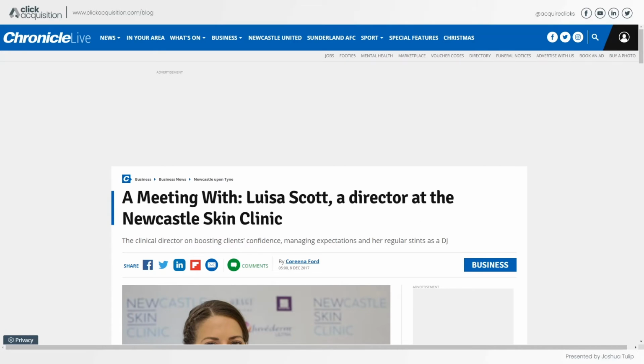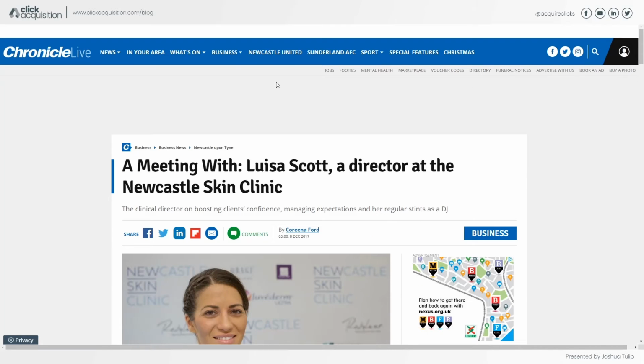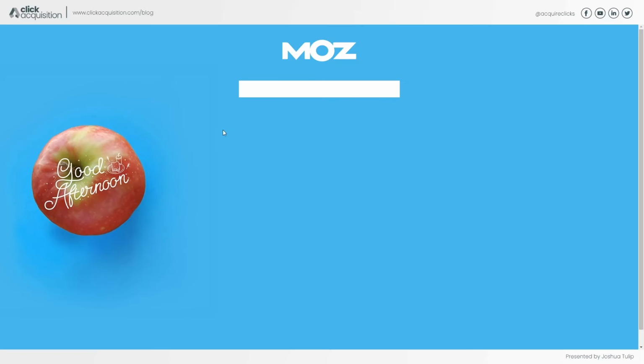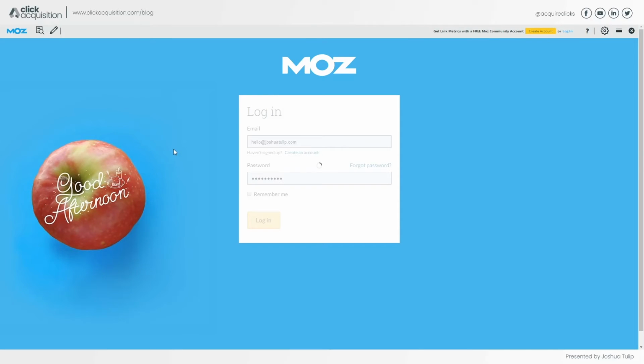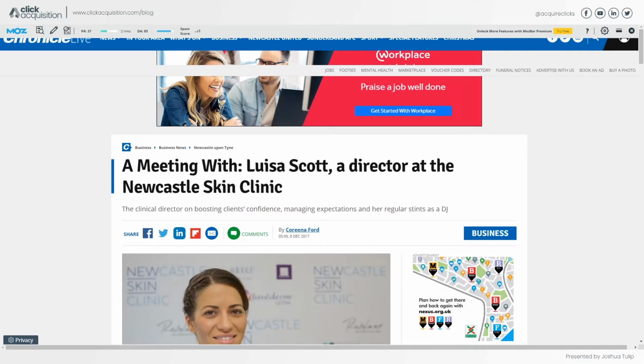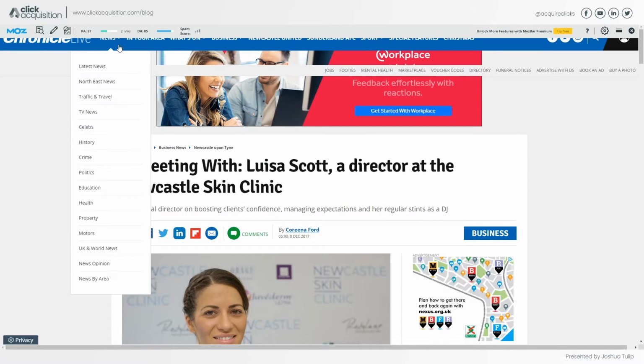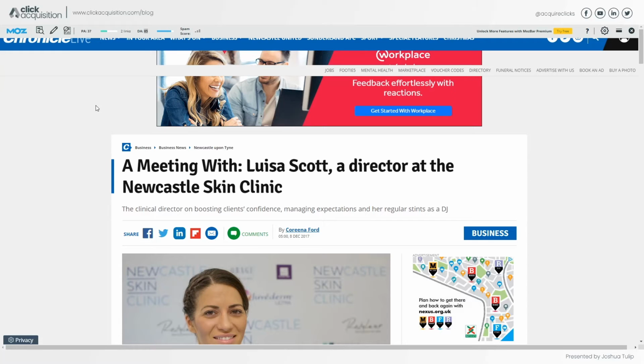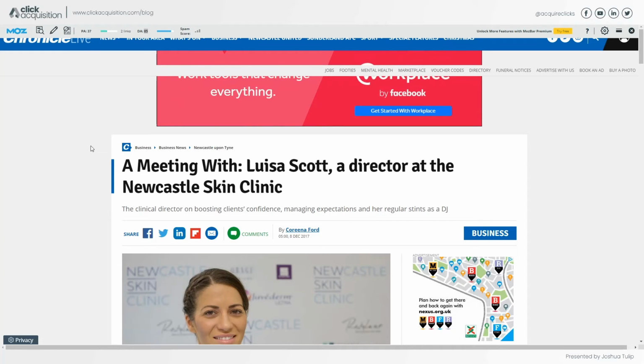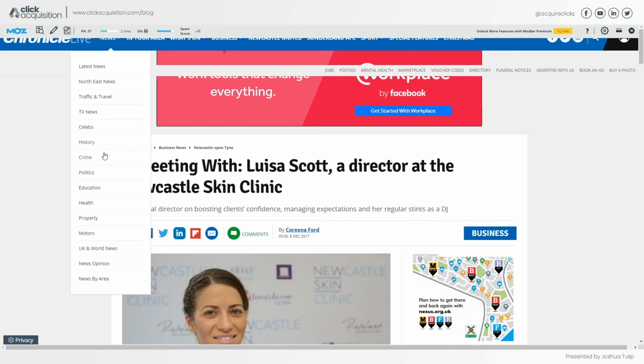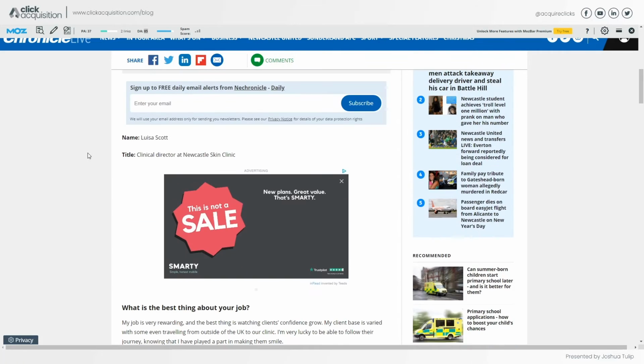What I'm going to do is just load my Mozbar up. I recommend everybody uses this. It's a free tool. I'll just quickly log in there. You don't need a subscription. So we can see here that there's an article for Louisa Scott, Newcastle Skin Clinic, with domain authority of 85, page authority of 37, which is not to be sniffed at, a decent backlink if there is one here.